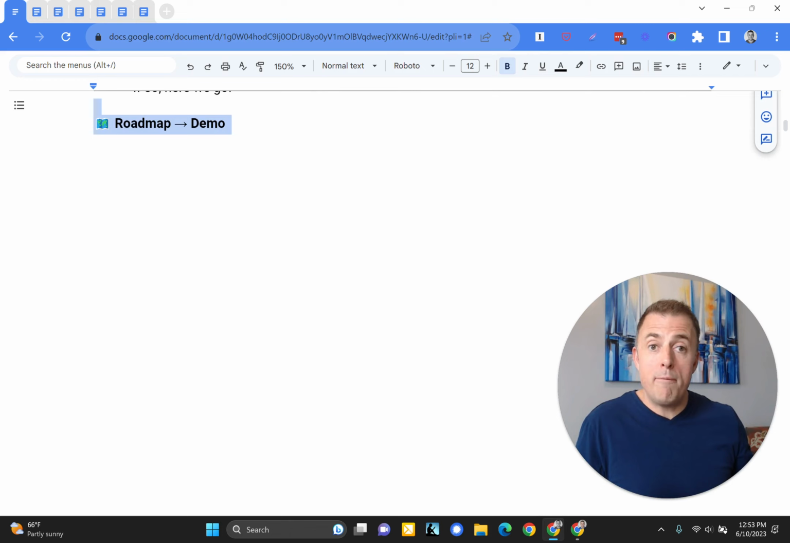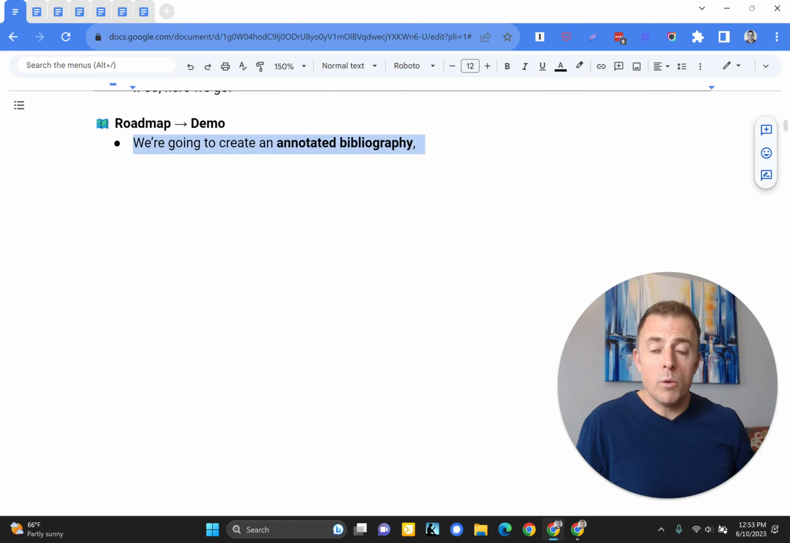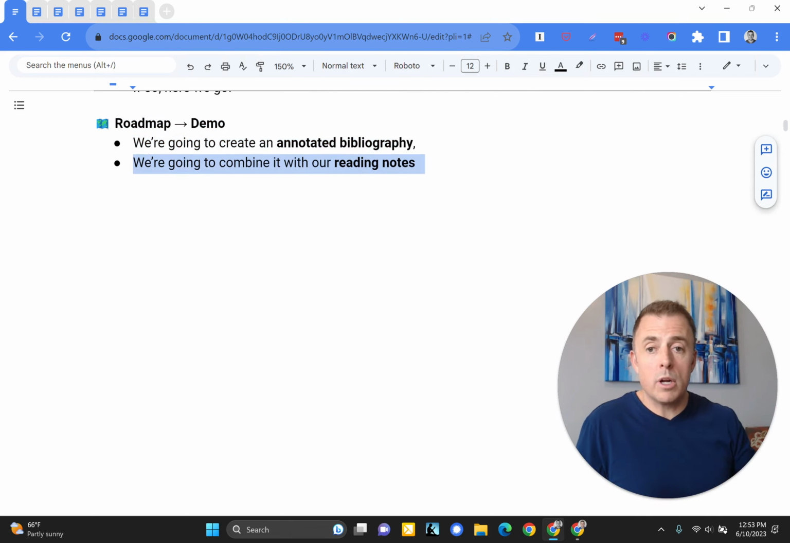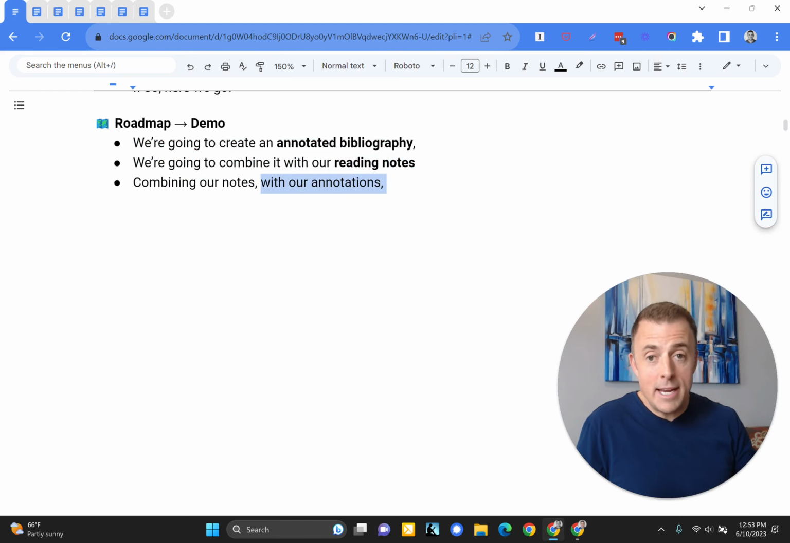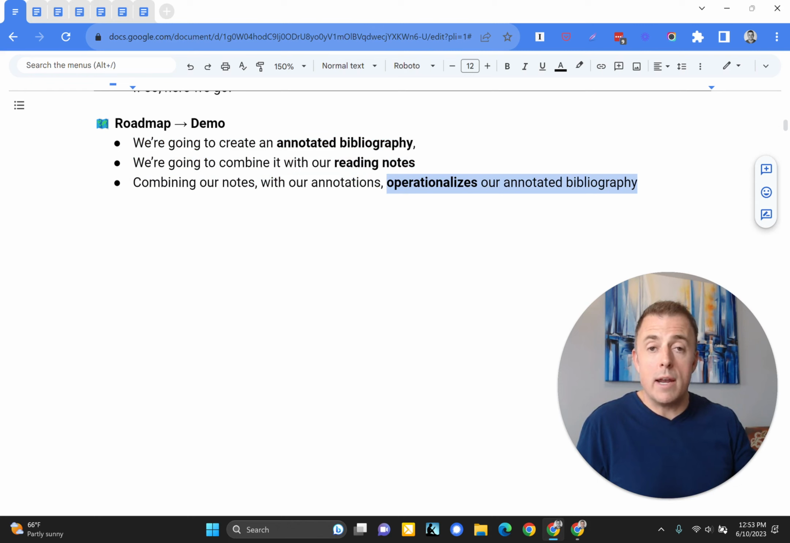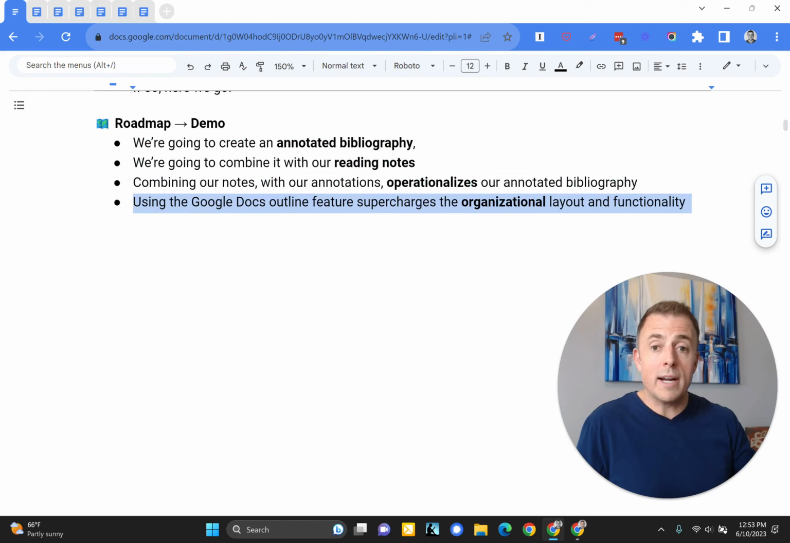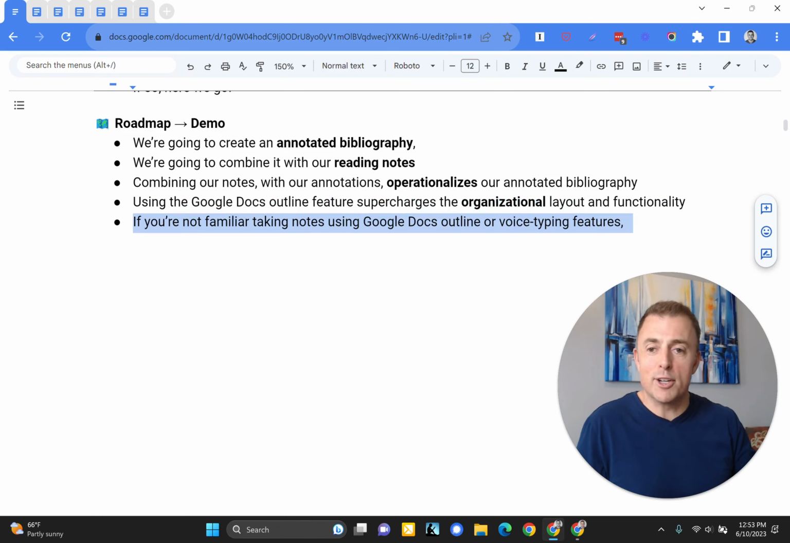All right, so roadmap first, then demo. We're going to create an annotated bibliography, and we're going to combine it with our reading notes. Combining our notes with our annotations is what operationalizes our annotated bibliography. Using the Google Docs outline feature supercharges the organizational layout and functionality.